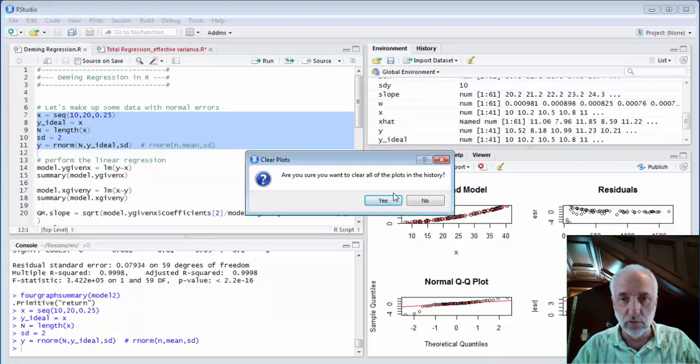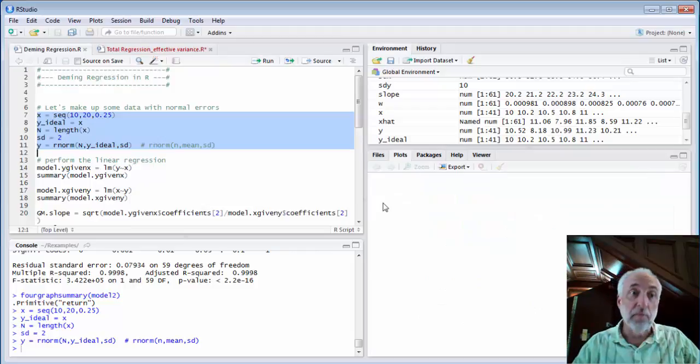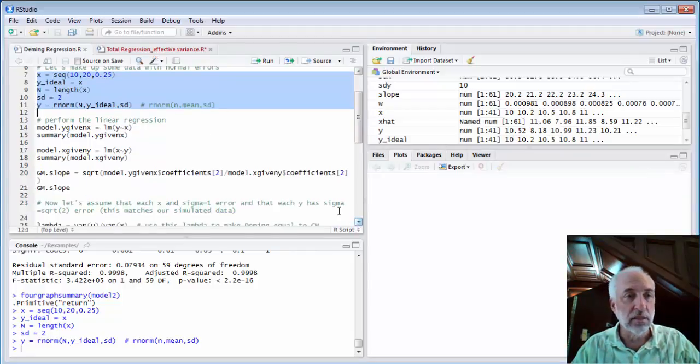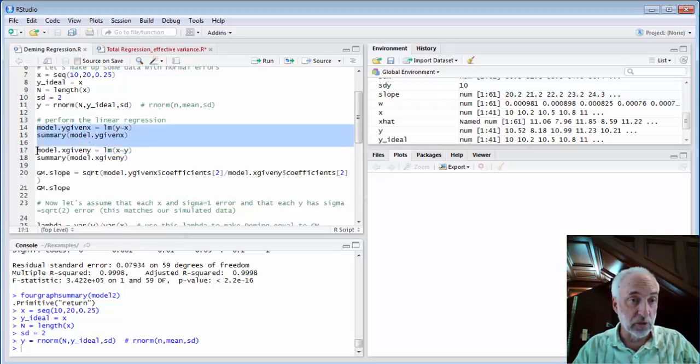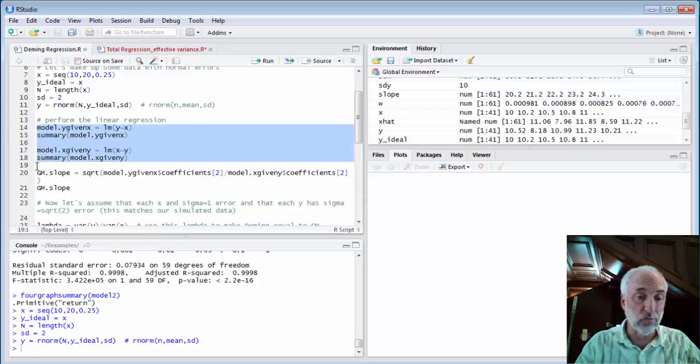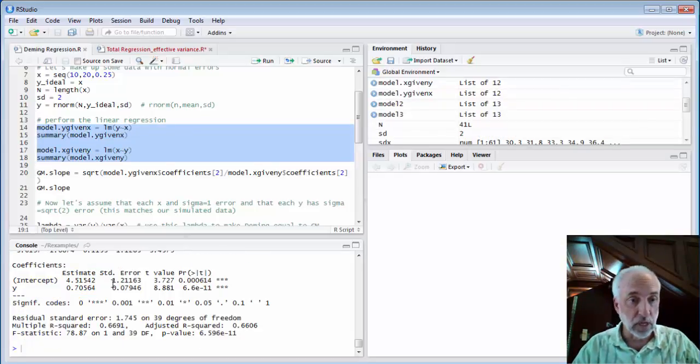Let me get rid of these old graphs. And I'm going to do two things. I'm going to model y given x. So lm will be y as a function of x. But I'll also model x versus y and look at the summaries. So if I run those two, I'll get two different slopes.